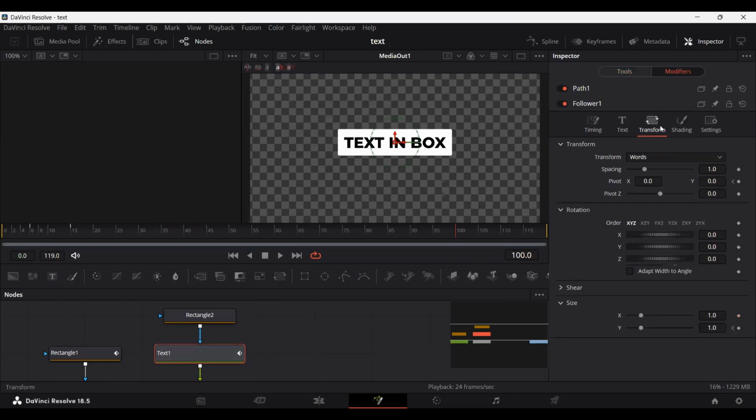Okay, and now let's go over to 100 frames, and over here, let's once again go back to the text. In the modifier section, in the transform, again, create keyframe, 1 at pivot and 1 at the y-axis. And then go over to 110, set this y to 0, and also set this y-axis to 0 so that this disappears. Okay, and if we play this now, this is how it will look.